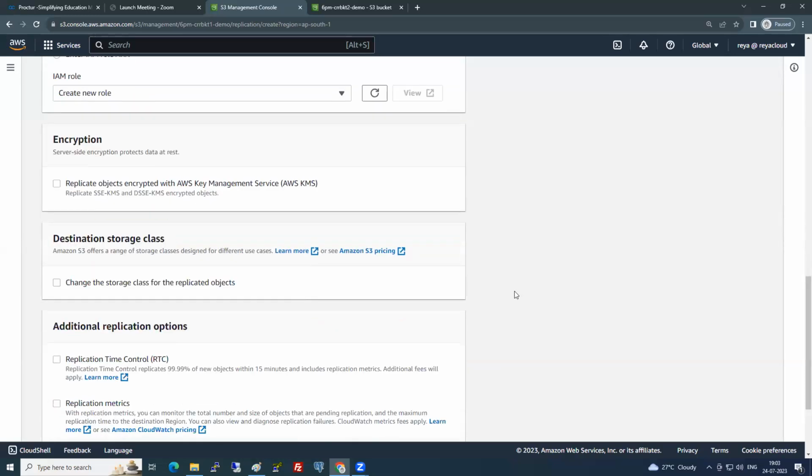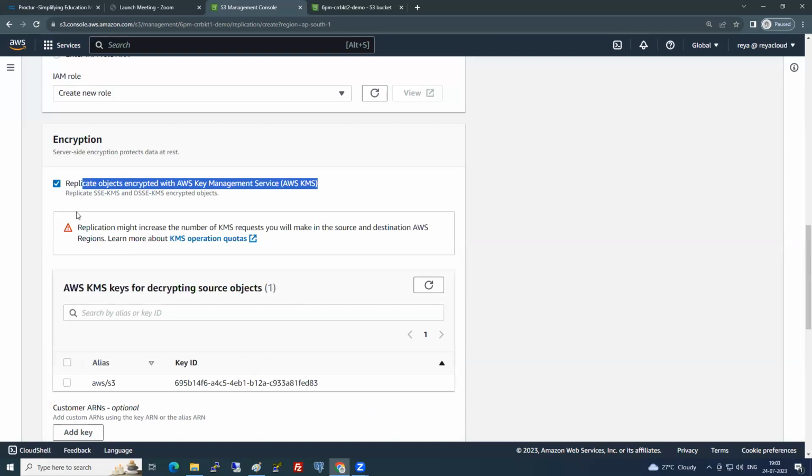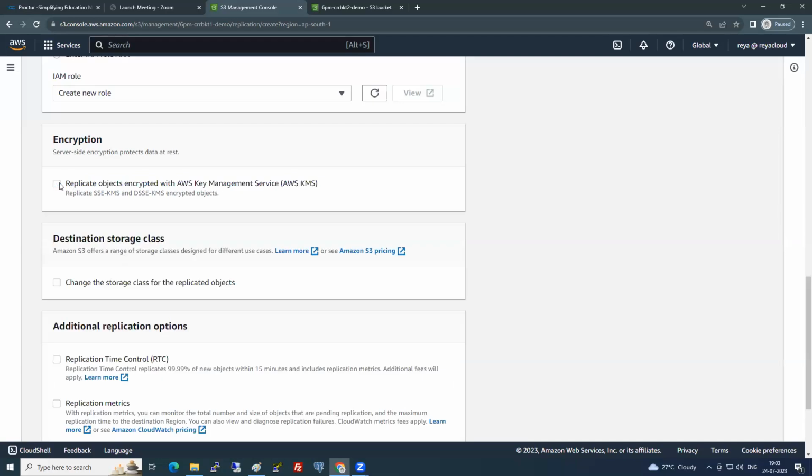See here, guys. Let's say your source bucket has encrypted objects. What is this replication? Nothing but you're copying the objects to another bucket. So let's say in a source bucket, your object is encrypted. Do you want to copy those encrypted objects or not? There is this option: replicate objects encrypted with KMS. If you select this, select the key which you want to encrypt it with. Otherwise, no need. It's up to you, based on your requirement.